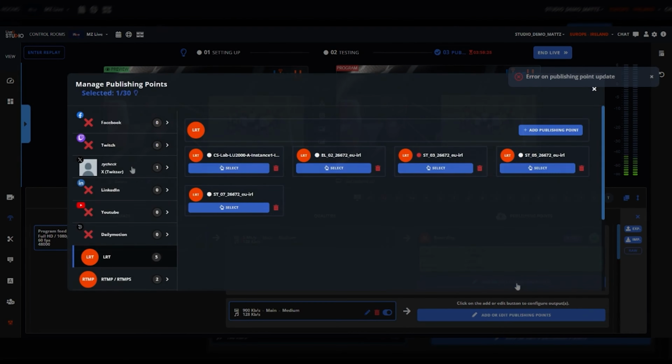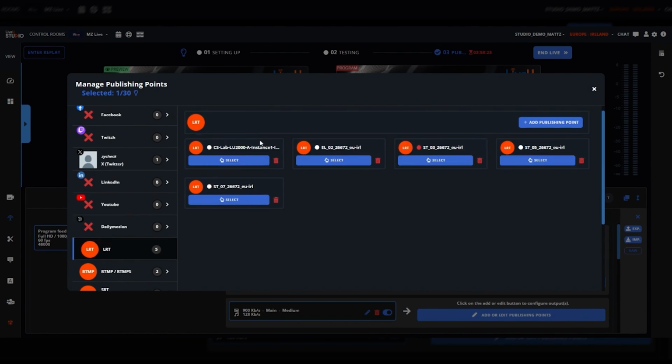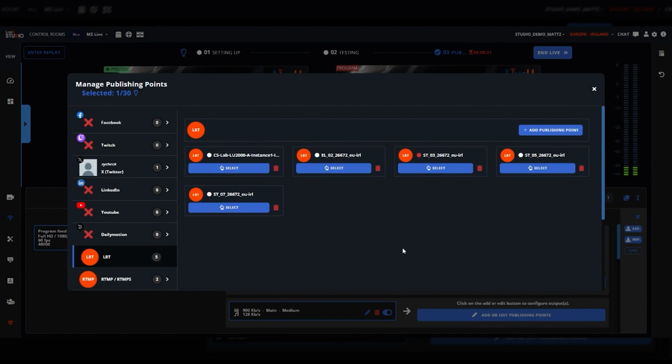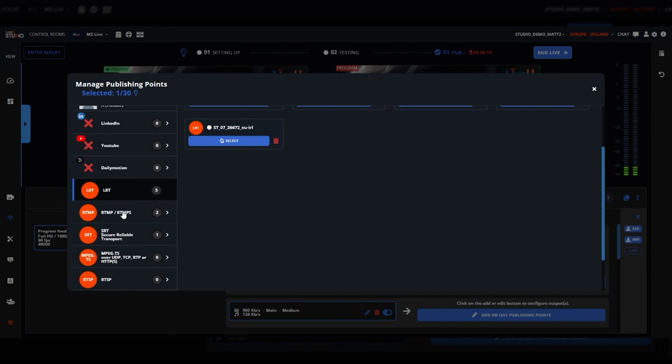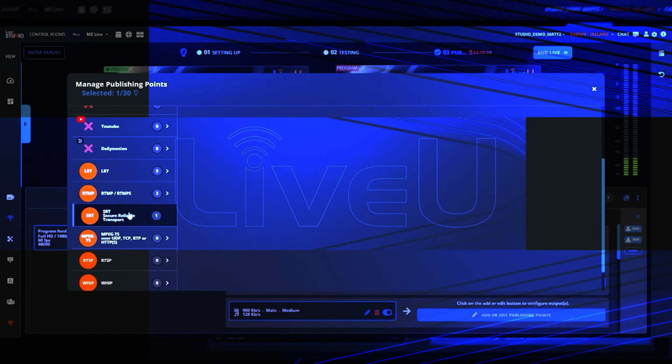You can push your live show to up to 30 destinations at once. Facebook, Twitch, X, YouTube, LinkedIn, all natively supported. Need linear output? Publish directly to a LiveU server in SDI, NDI, or 2110. You can even stream to RTMP, SRT, HLS, and so many more.